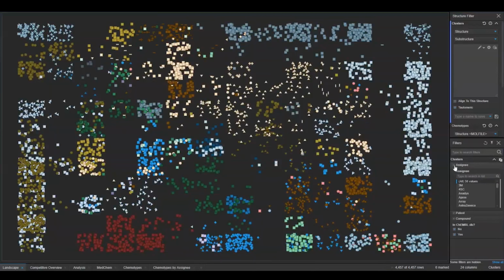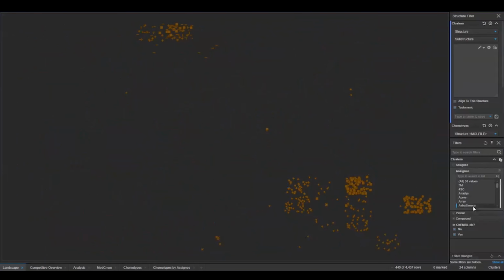If you open up the assignee group, you can select them from the assignee list. I'll use AstraZeneca as an example. You can see that they occupy a number of different clusters spread out over the landscape. You can then use the filters to further see how AstraZeneca's chemistry evolved over time by using the priority year slider in the patent group.